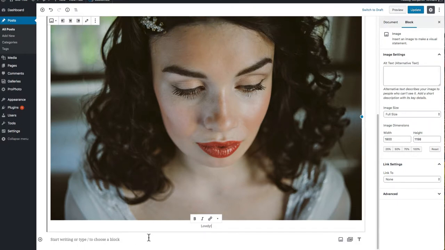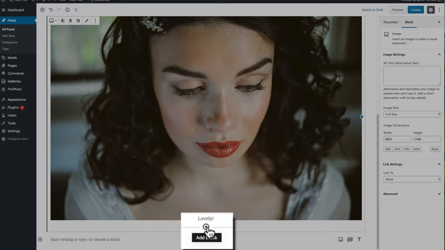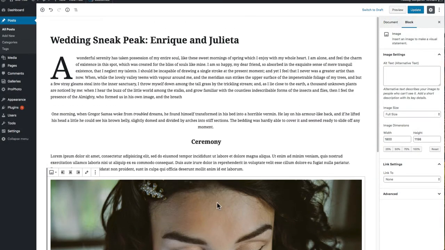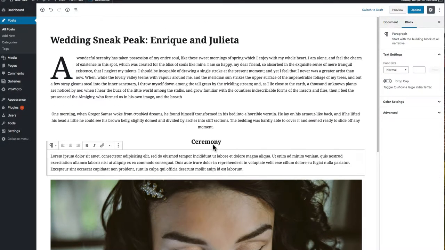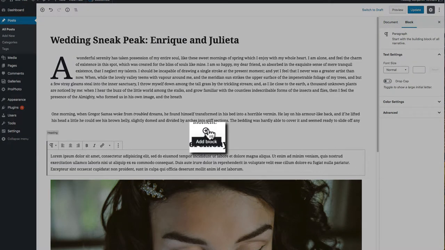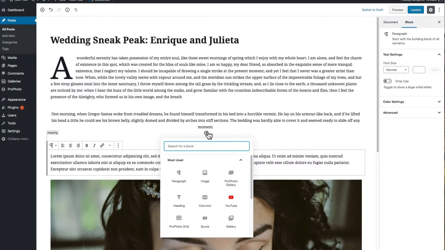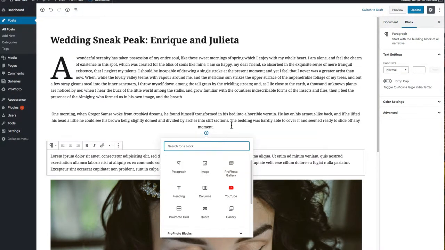Anytime you see this plus icon, you can add a new block. So you see it comes up here, and I'm just going to add a new block below this image block. If you see the plus icon somewhere else, I could add a new block and insert it there, and it'll give me my list of blocks.